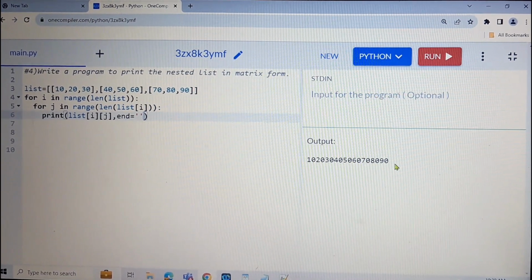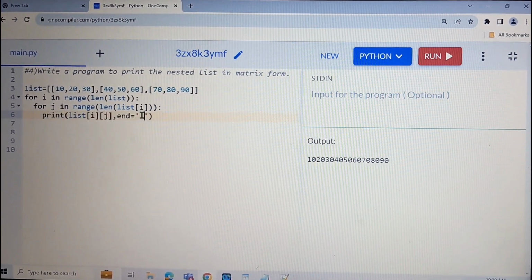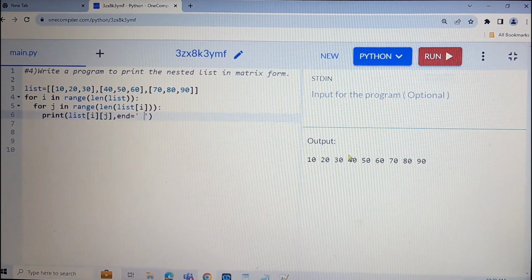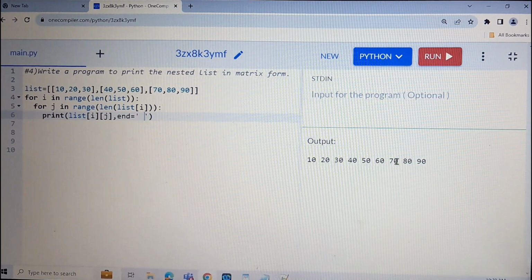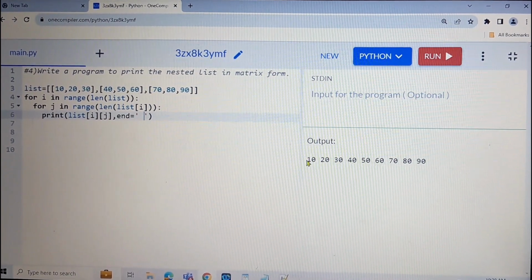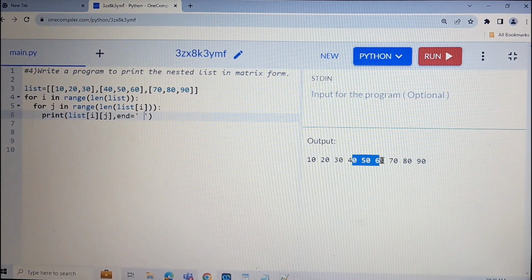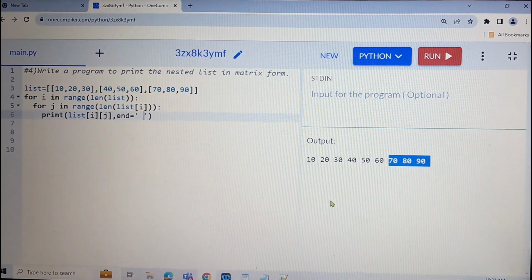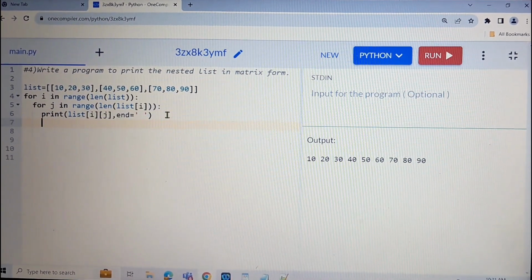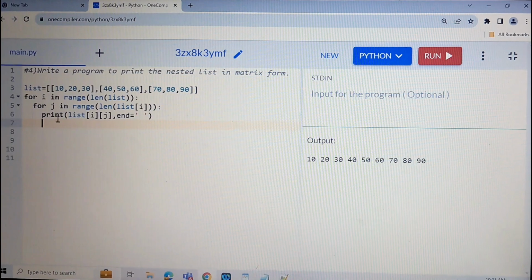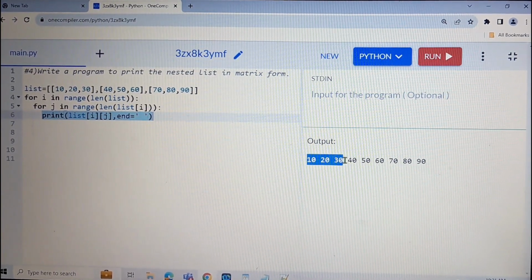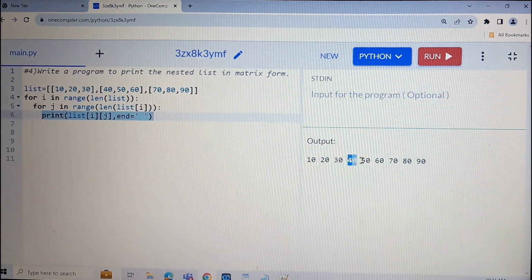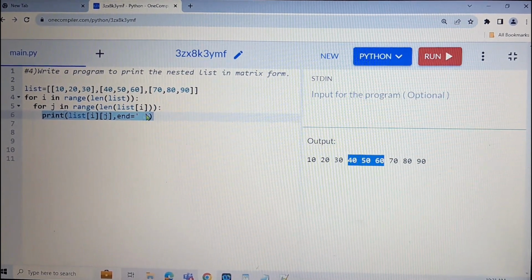But again, we have one problem. Let me first add a space. Now it's looking good. But again, we have a problem. We don't want the entire thing in the same line. We want three elements in the same line, then the next three below, then three more below. So what we can do, see, in one single shot it is going to print these three elements. After these three elements, I want to break the line and print the next things below here.